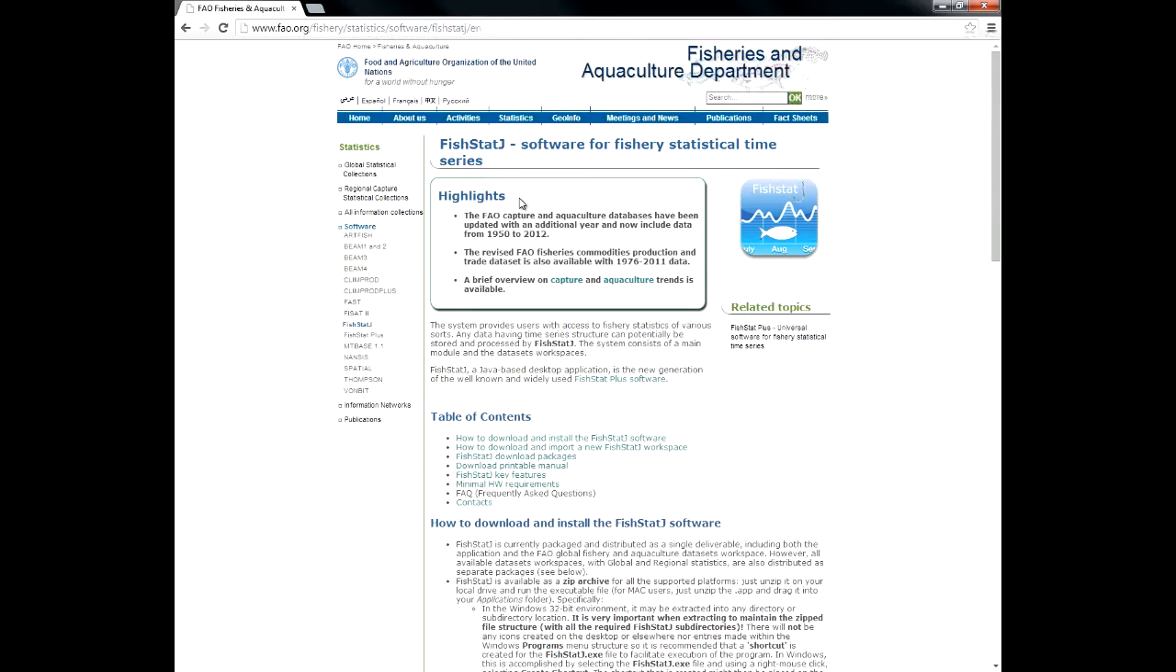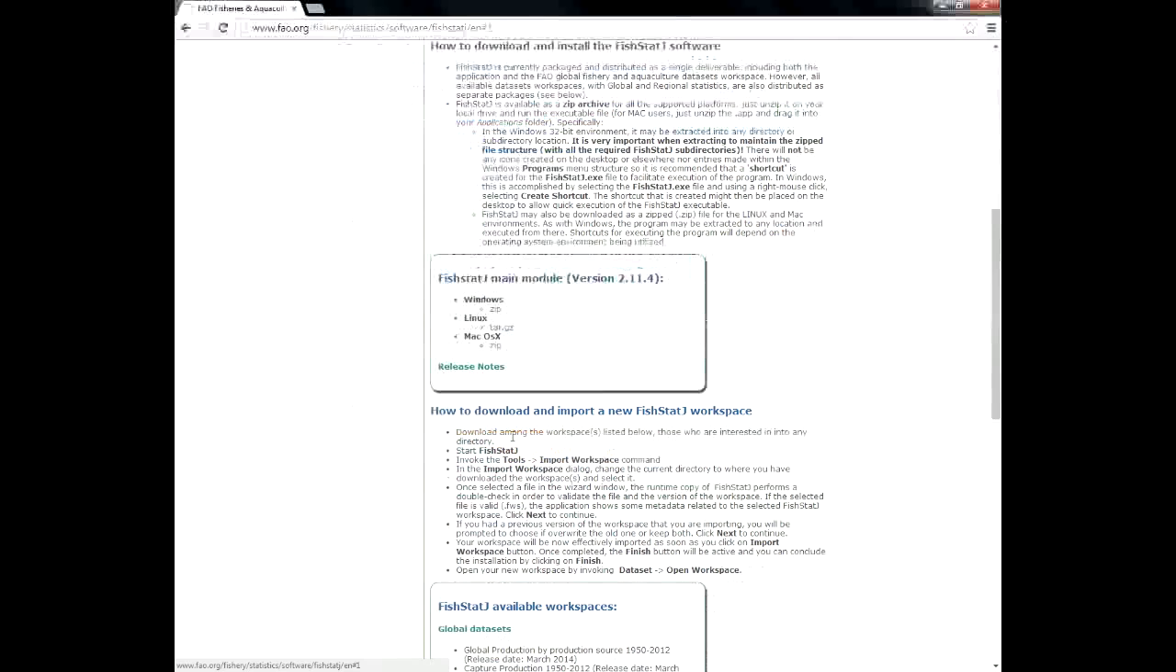You can also go directly to the link of the website. You are welcome to read the highlights and the introduction for interest. Then, below, in the Table of Contents section, you click on How to Download and Install the FishStatJ software. You are directly routed to the instructions. The process is detailed in two bullets and two sub-steps.